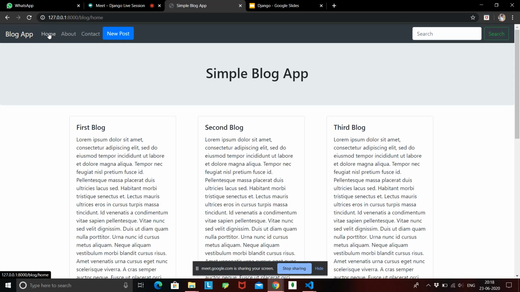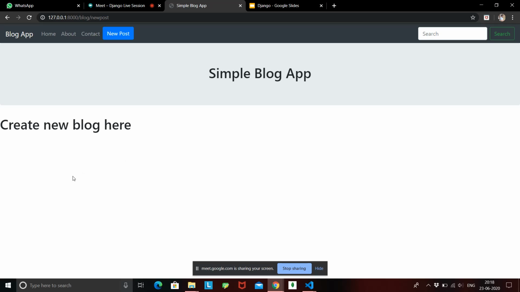This button is requesting the home URL, and the home URL is rendering out the home page. This button is requesting the new post URL, and the new post URL is rendering out the new post page. Fine. So this is very basic and very clear. Now we need to create a form over here that will just make us create this blog.